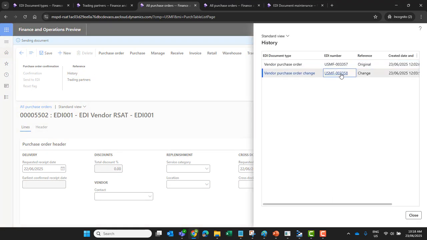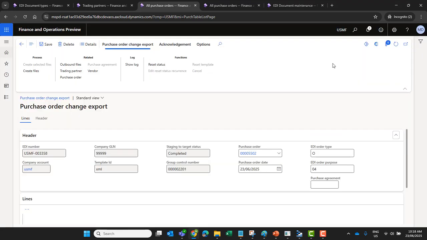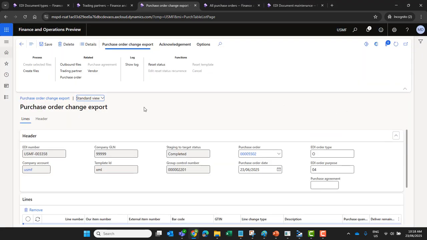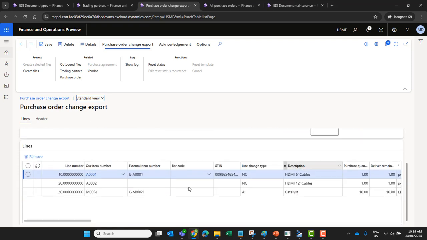You can see the change. You can click on this one to go directly to the staging record. This will be sent through connections on the trading partner or on the outbound connections. You can see, for example, the first 2 lines had no change because we didn't change the quantity or the price, and the third line was an additional item line.